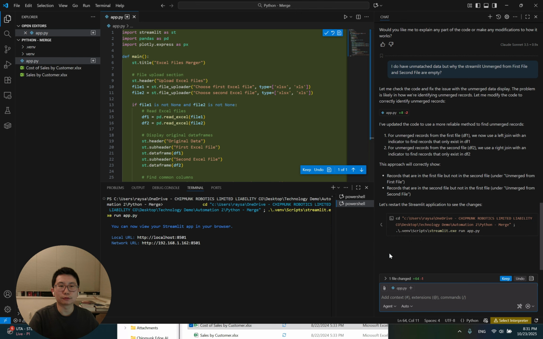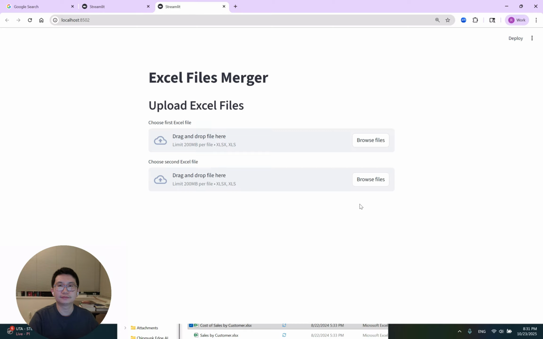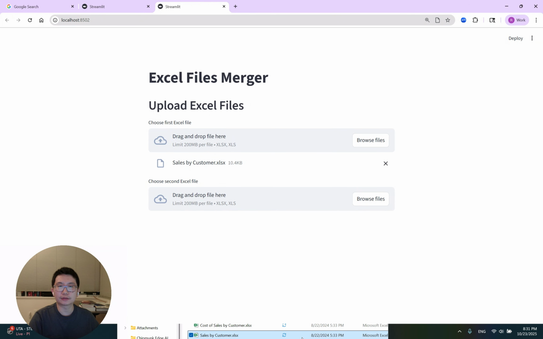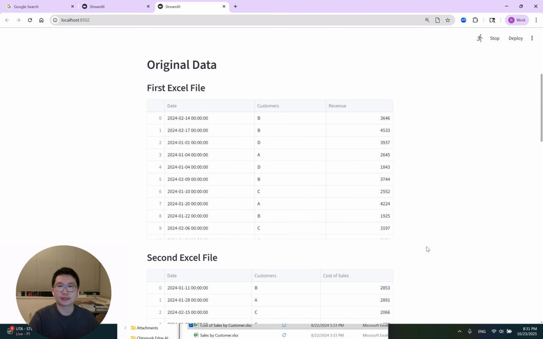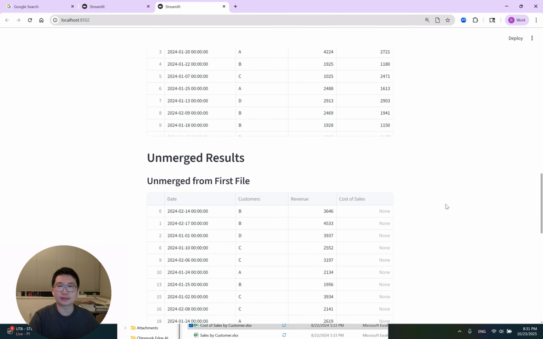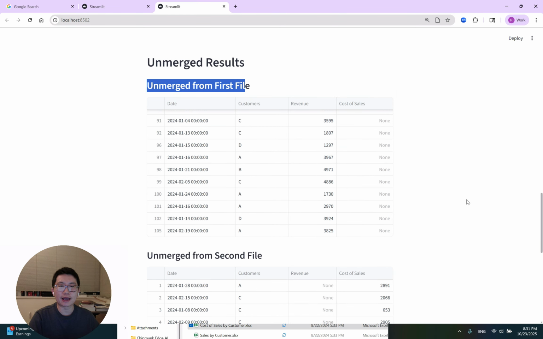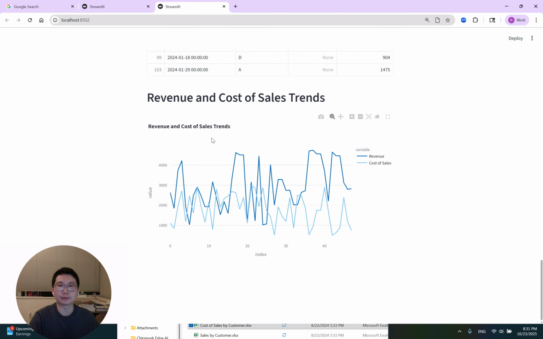Now it asks me whether I want to run the program again. Let's go ahead and try it again. Let me drop in the sales by customer file and the cost of sales by customer file. And let's see whether this time it's able to show the unmerged result. And here is the unmerged result from the first file and the unmerged result from the second file. Now it successfully displayed both files and also successfully displayed the revenue and cost of sales trend by day for me. This is exactly what I need.